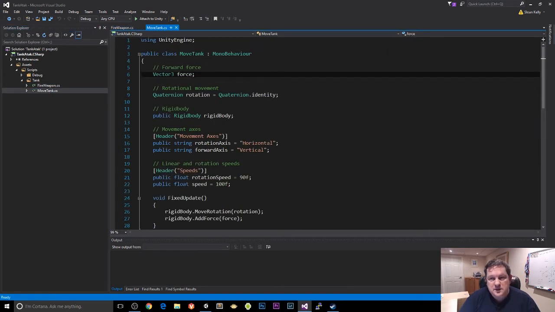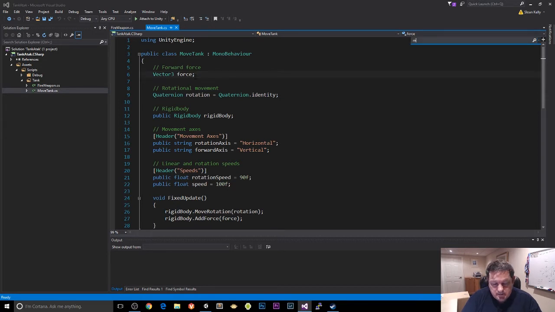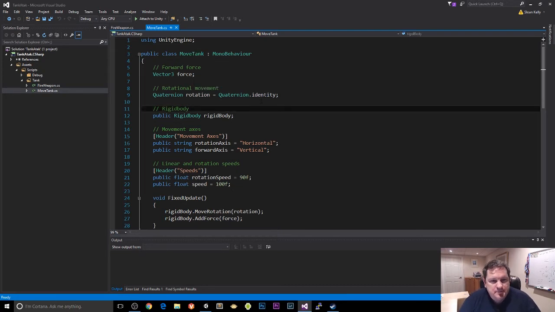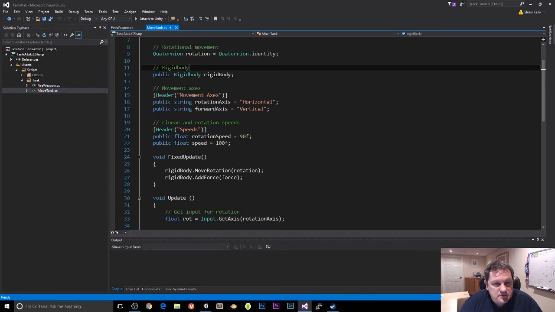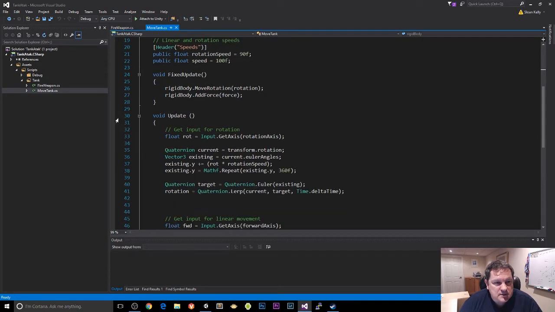And of course you can use a shortcut key. You can do Control comma and then type in move tank.cs, and that takes you to the file anyway. Okay. Right, so we have our rotation there, and we have our speed, and we have our fixed update.